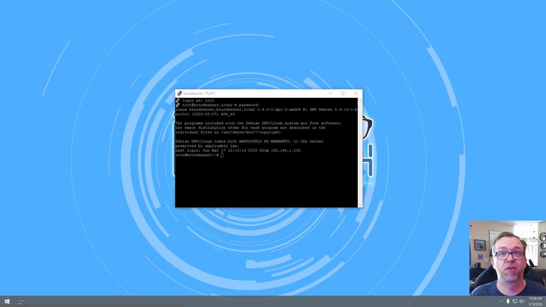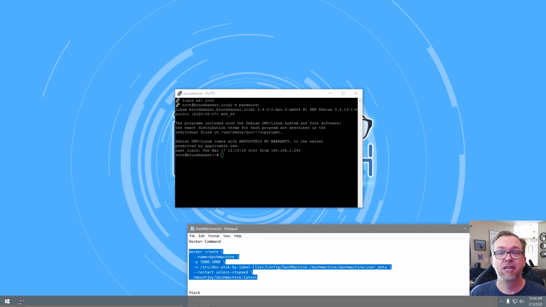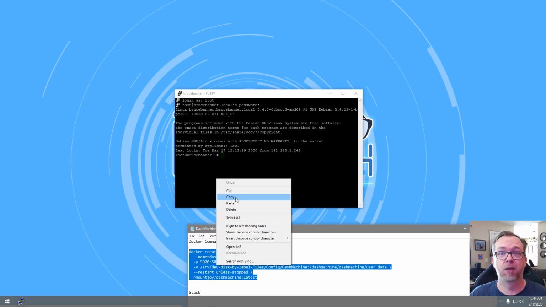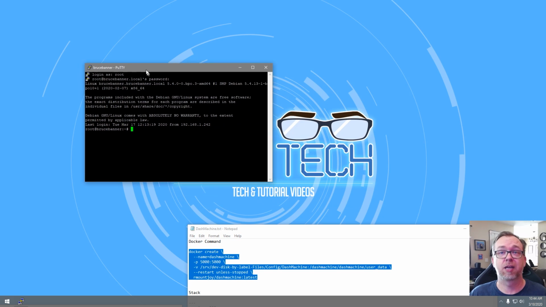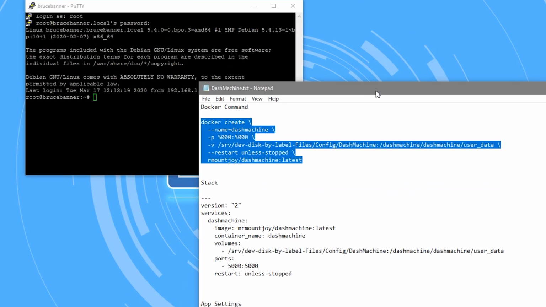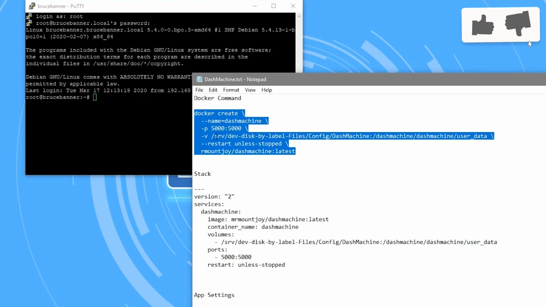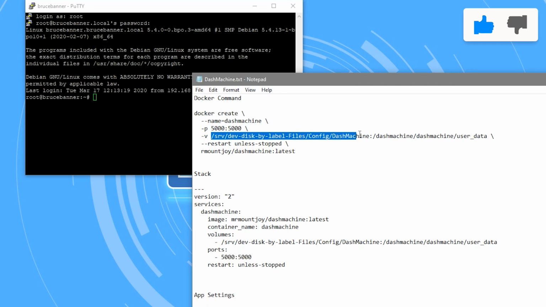Okay, so here we are with PuTTY open, and I'm logged into my server as root. Over here in my notes, I've got this already copied to my clipboard here. Now you can see, let me just drag this up here a little bit better so you can see. So basically, we've got our Docker create command. We've got a name for the container. It's going to be on port 5000. Below that is where our configuration file is going to go.